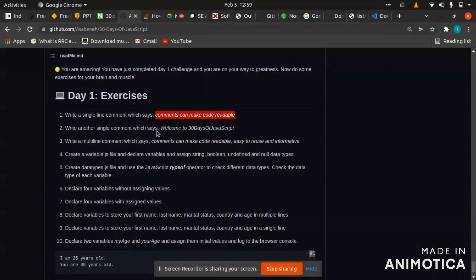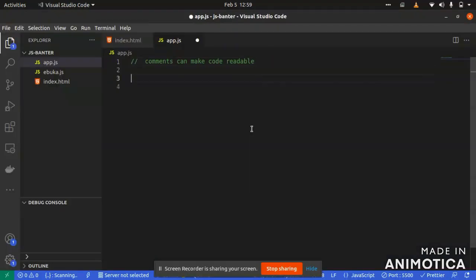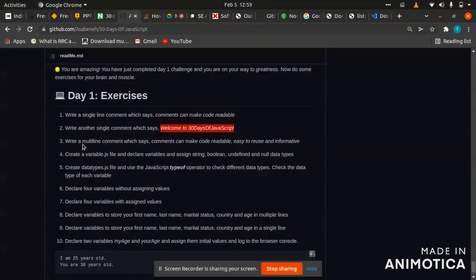Write another single line comment which says welcome to the JavaScript. So basically these are single line comments. Then it says write a multi-line comment which says comments can make code more readable. So let's write a multi-line comment.